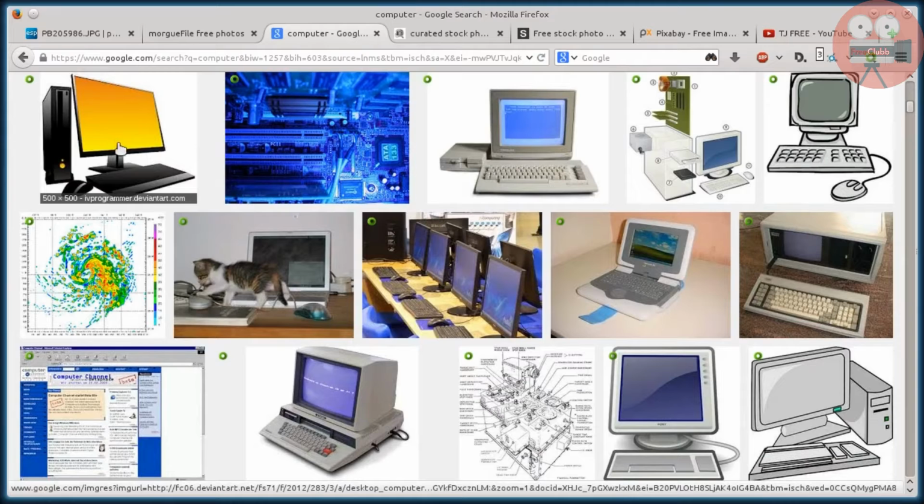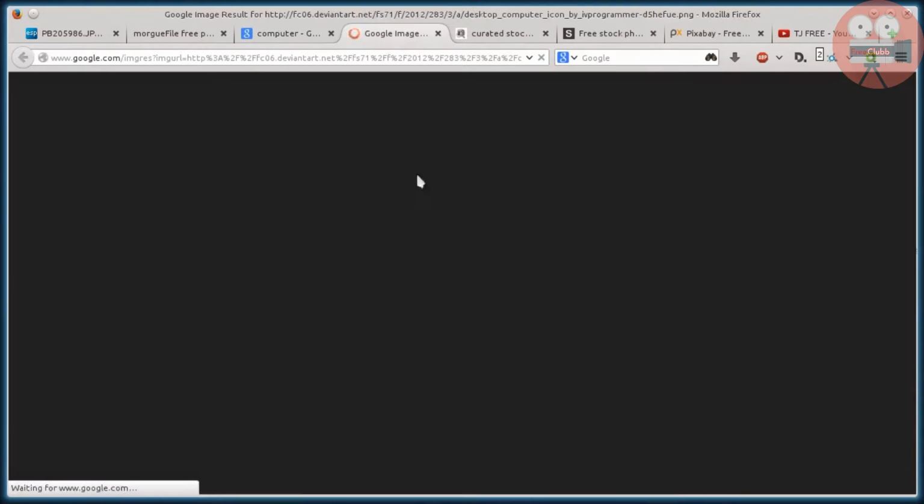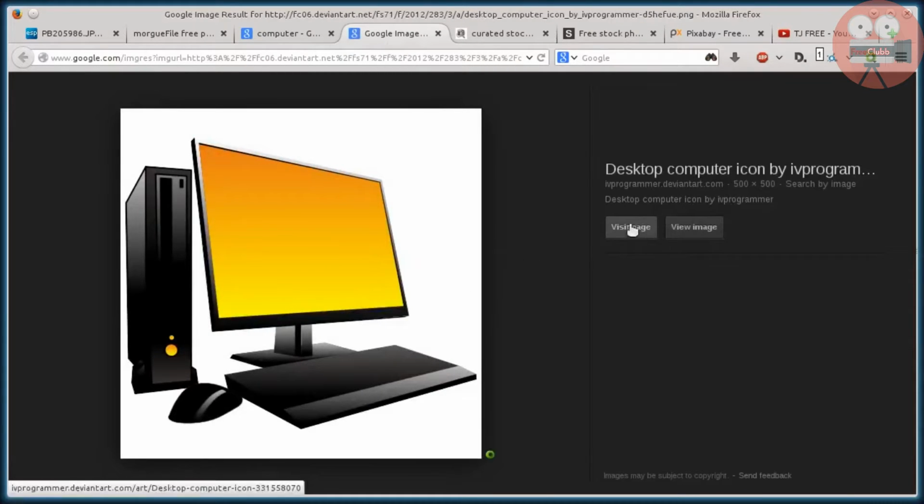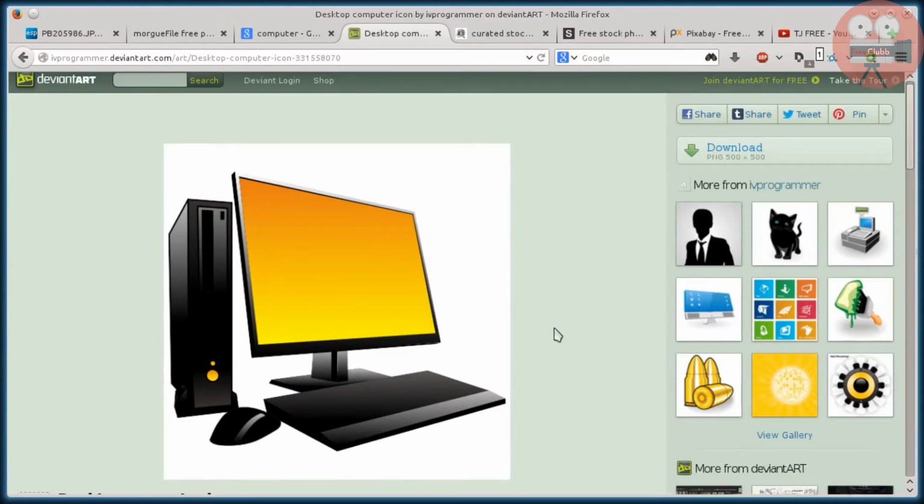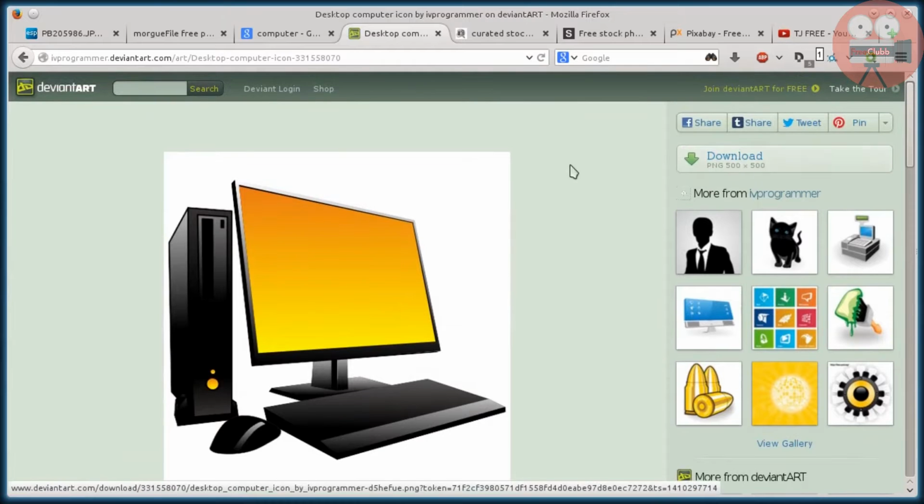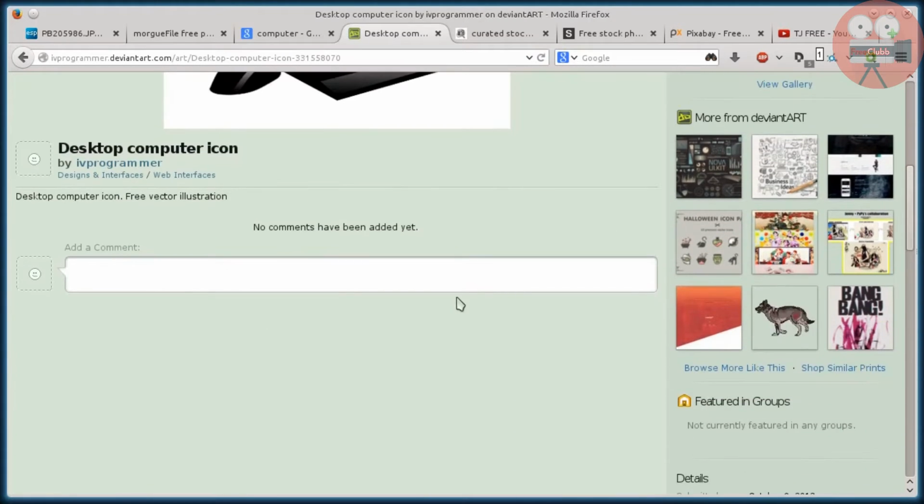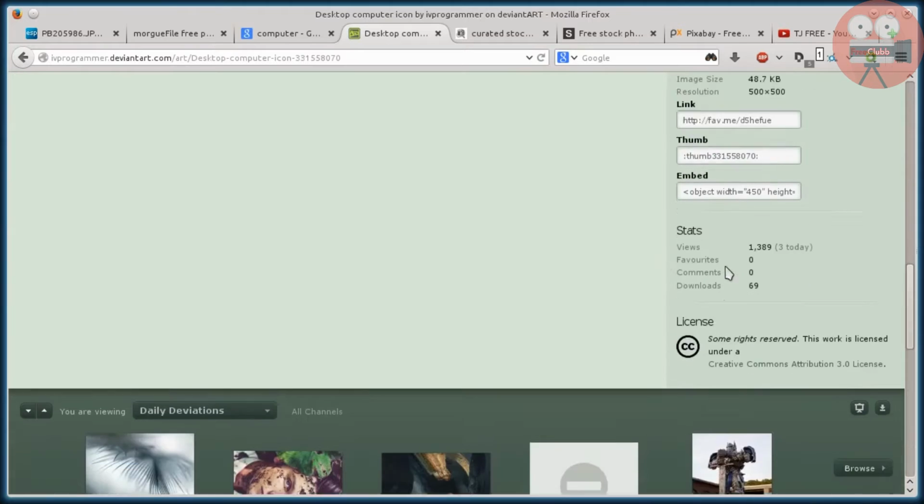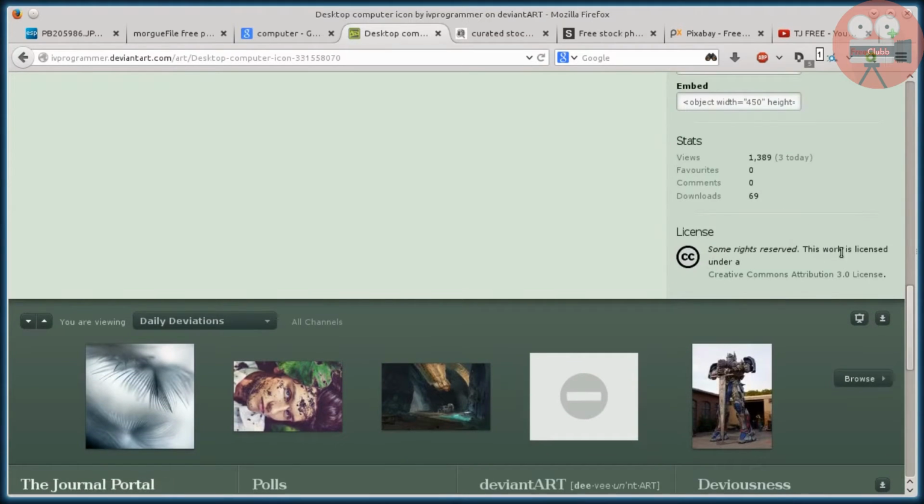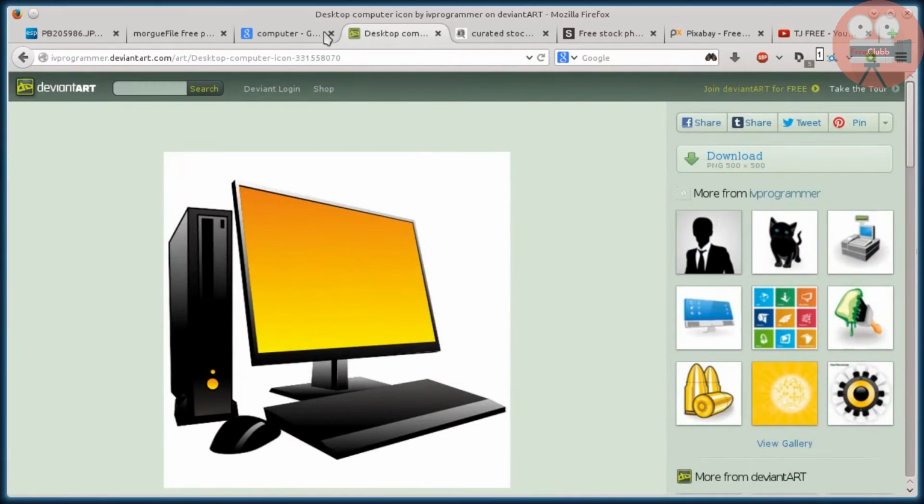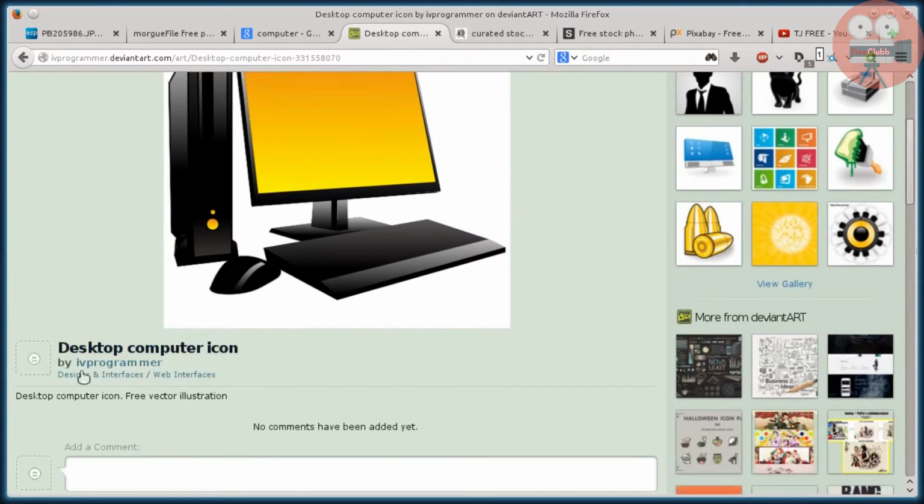So for this one, I can open it and check it out, and I can actually visit the website that has this and find out information about downloading it. And it looks like I can click download right here. It looks like it's released under the Creative Commons license. Yes, Creative Commons, some rights reserved. This work is licensed under Creative Commons Attribution 3.0 license. So very cool. I could use that, and I just provide attribution to the original creator of it, which is Ivy Programmer, and the name of the piece of art, desktop computer icon.